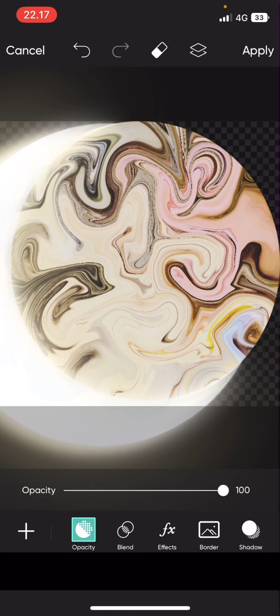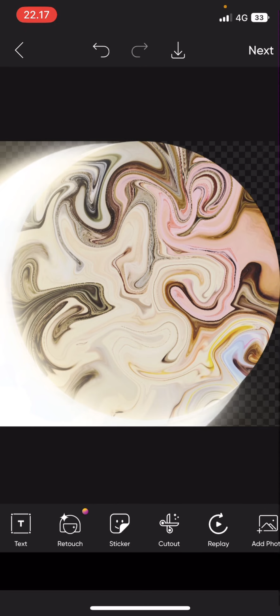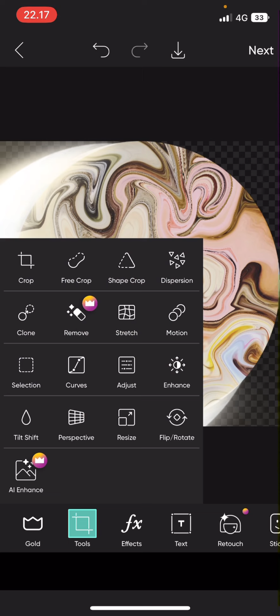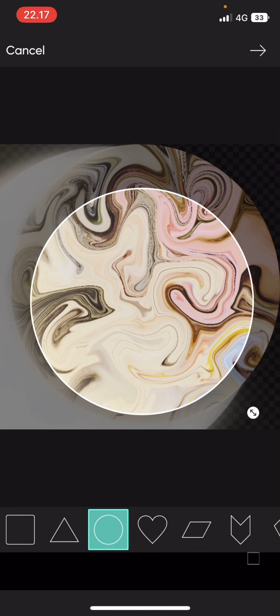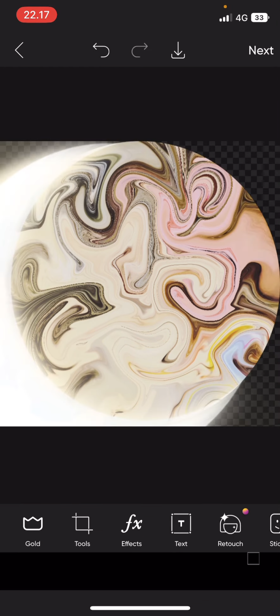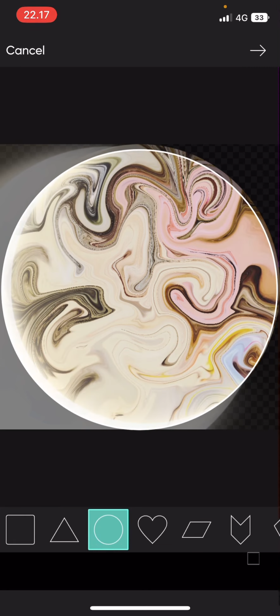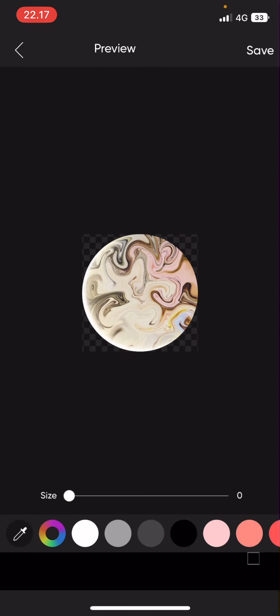Then you're just going to select apply. Then I'm just going to go to tools again. I'm just going to then choose shape crop and choose the circle one to crop it again. Select next and delete the outline and press save.